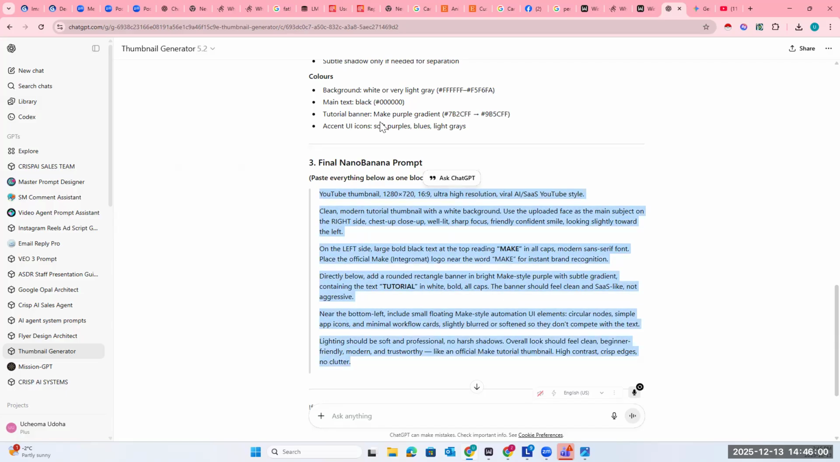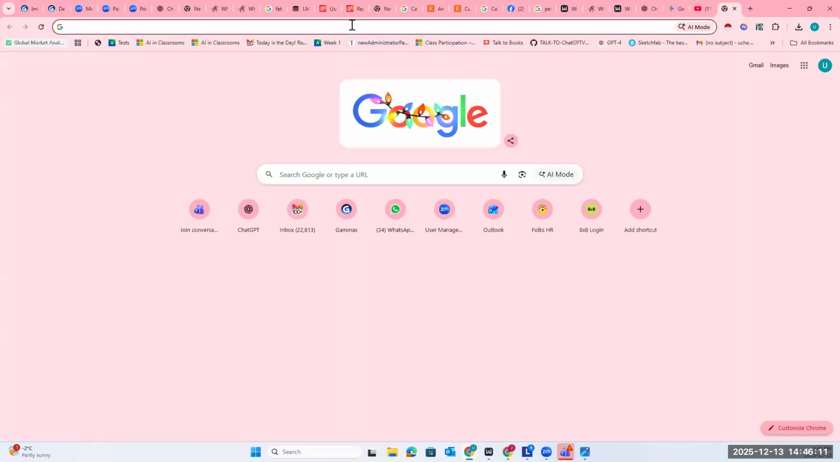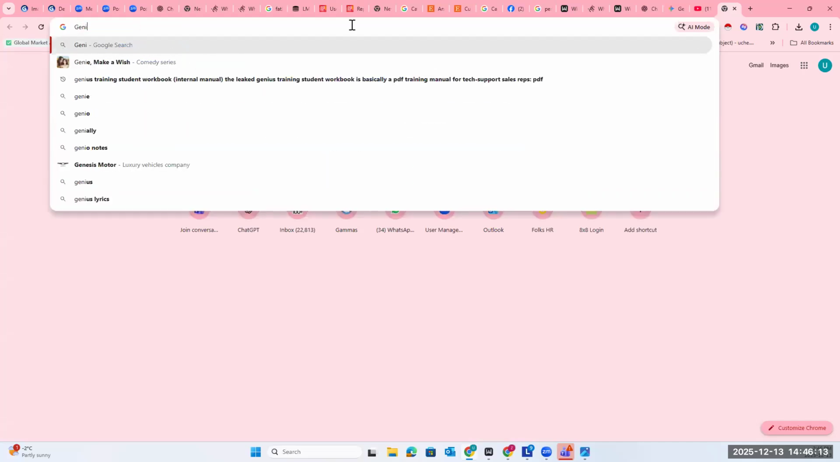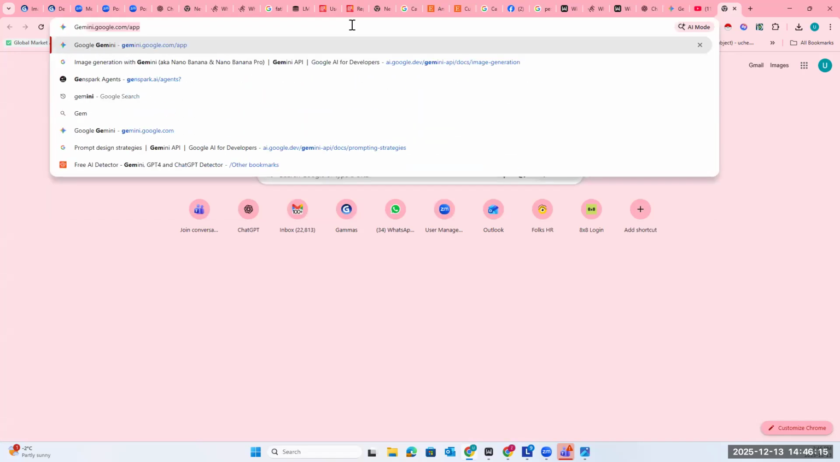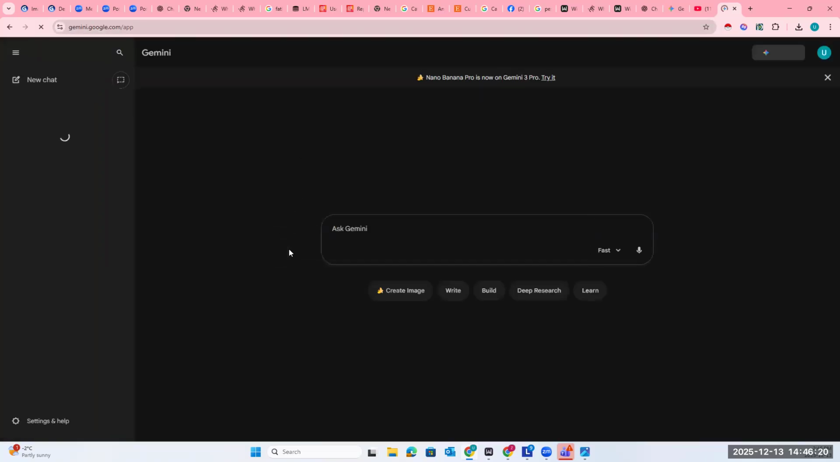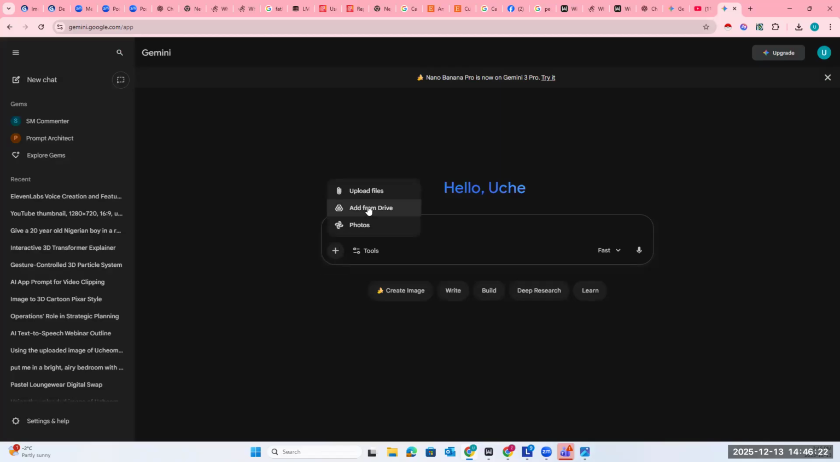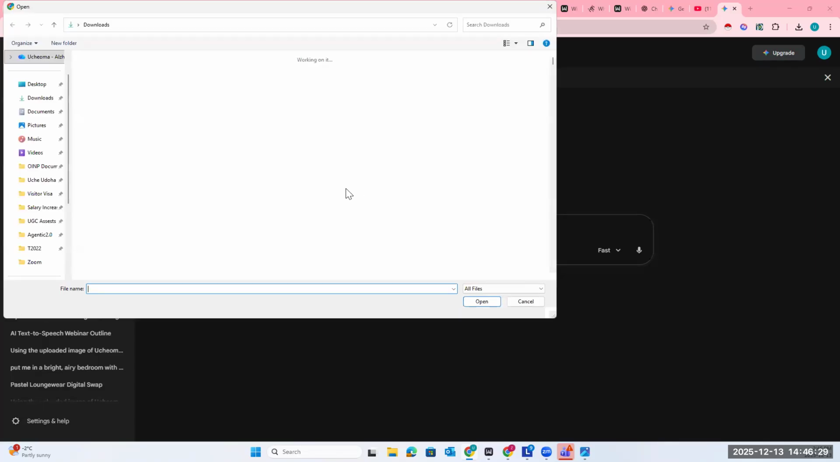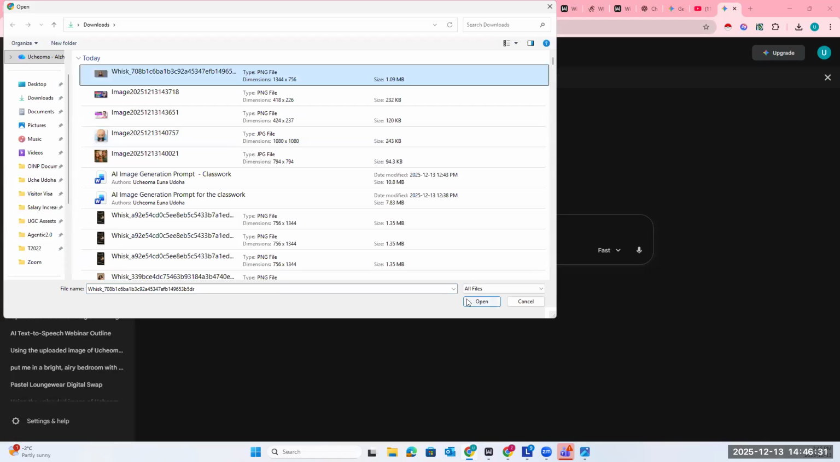Once it gives you the prompt, you'll be able to copy that prompt, upload your image to Whisk or any other platform. Nano Banana can also create this. Let me use Gemini, so that if you don't have access to Whisk, any tool can create it. Select create image, and upload the image you want it to reference or the image you want to use.